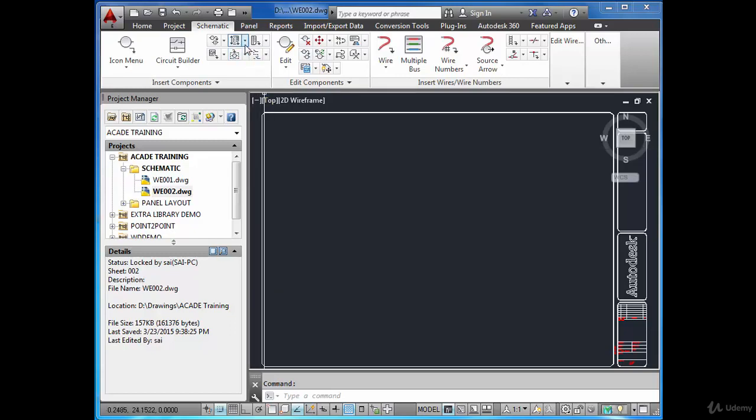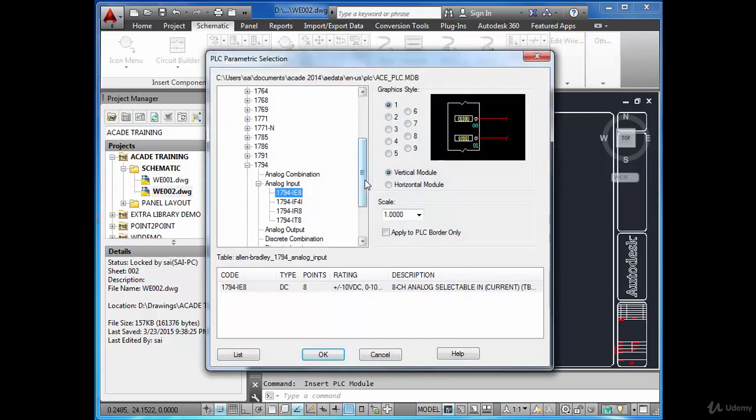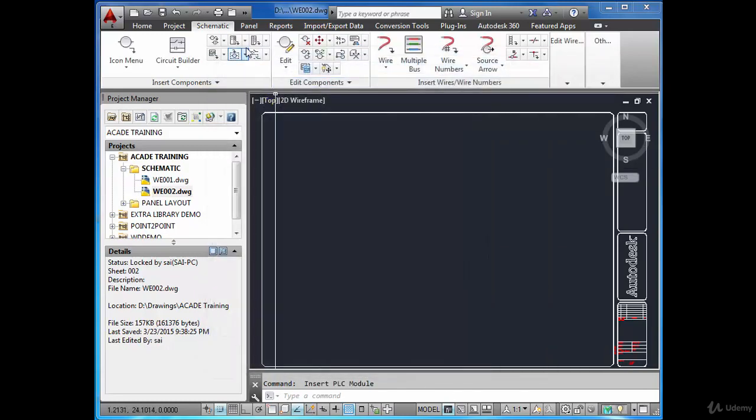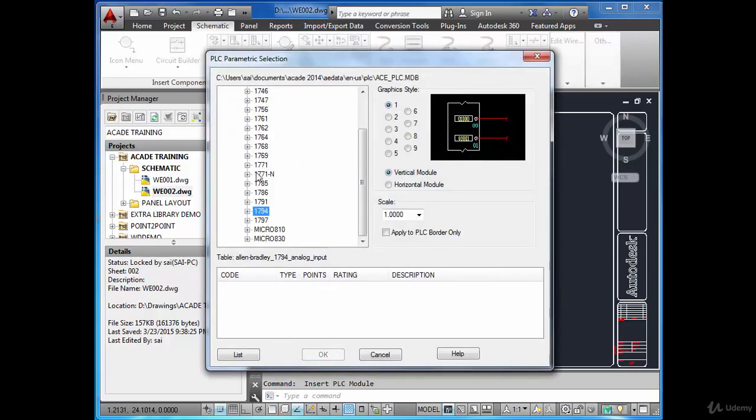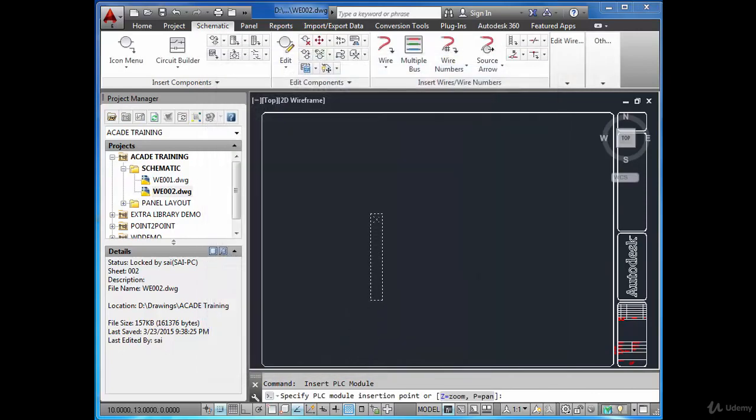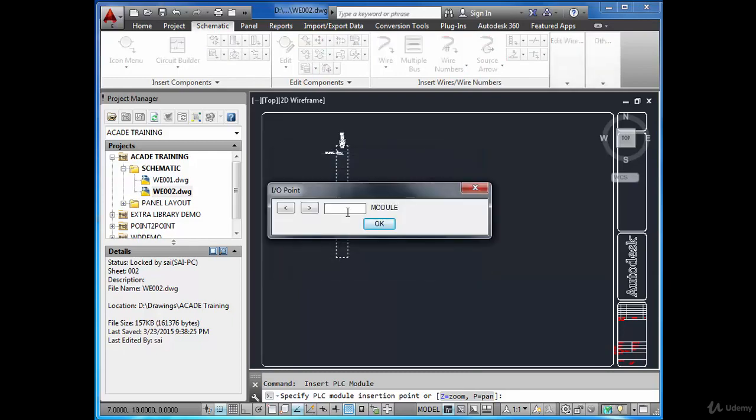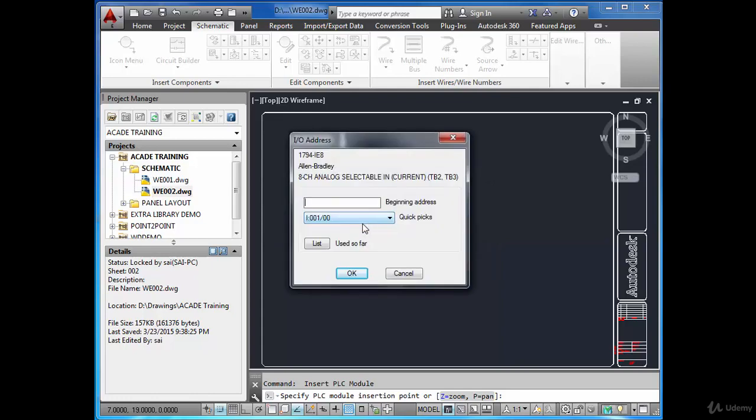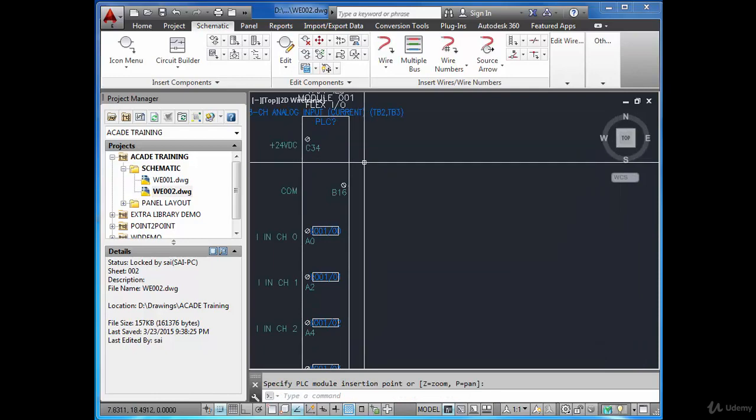So first let us again rewind this thing, that is this parametric PLC. Suppose I want to insert a 1794 series IE8, okay. Now let us give a spacing of 1, insert all. We have done this exercise already, but this is my parametric PLC.